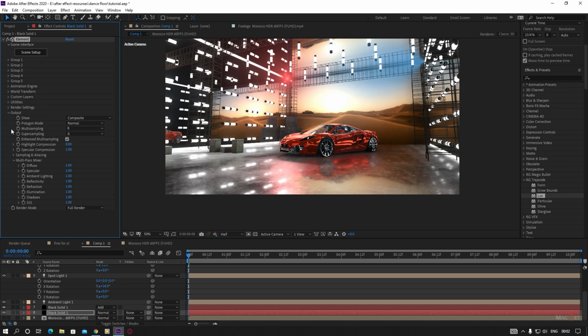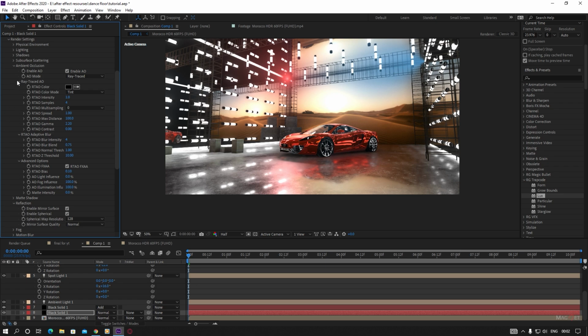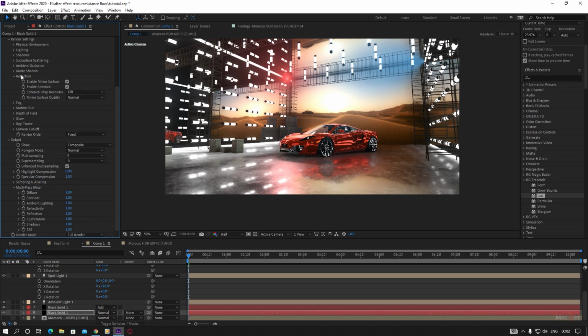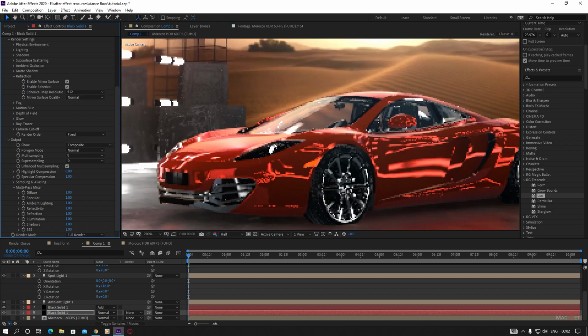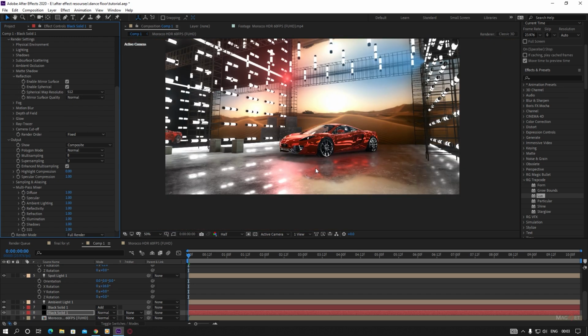And again, one thing we have to do is go to the rendering settings here, and go to the reflection, and we can change this spherical map resolution. So change this to 512 here, and you can see some changes here, that is before, and when you change this to maximum it looks something like this.